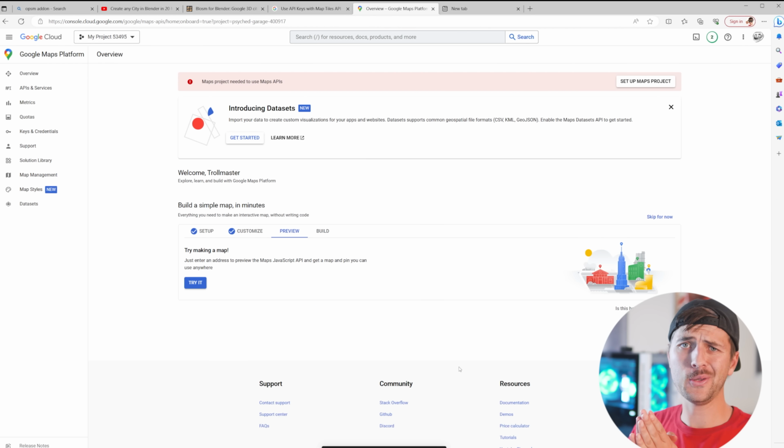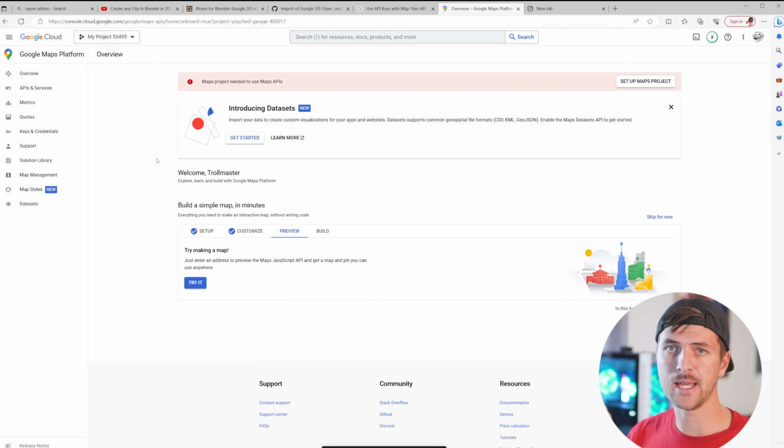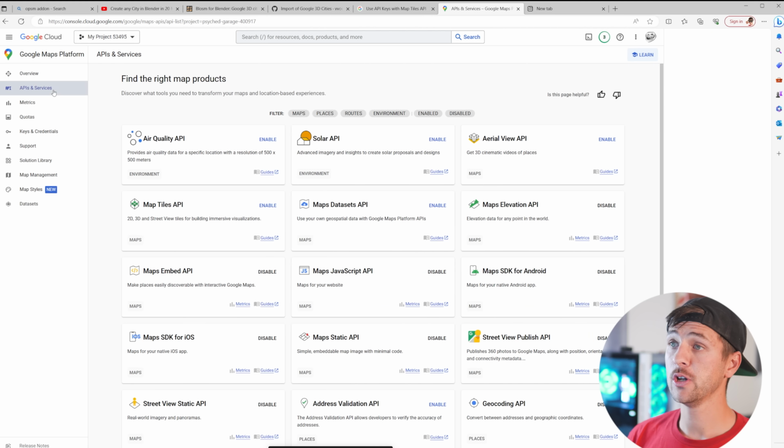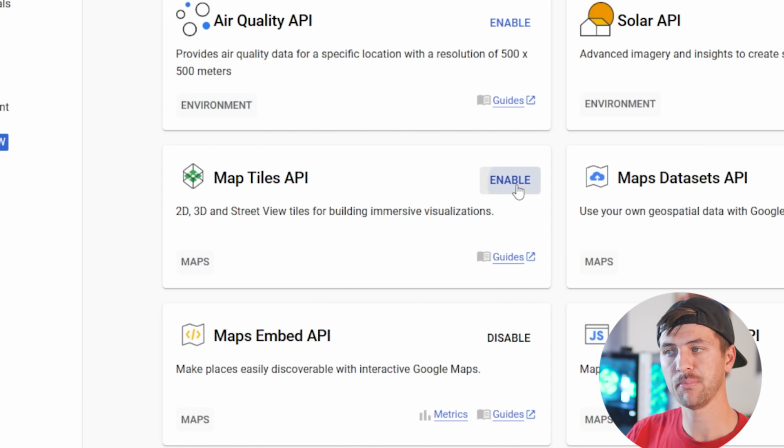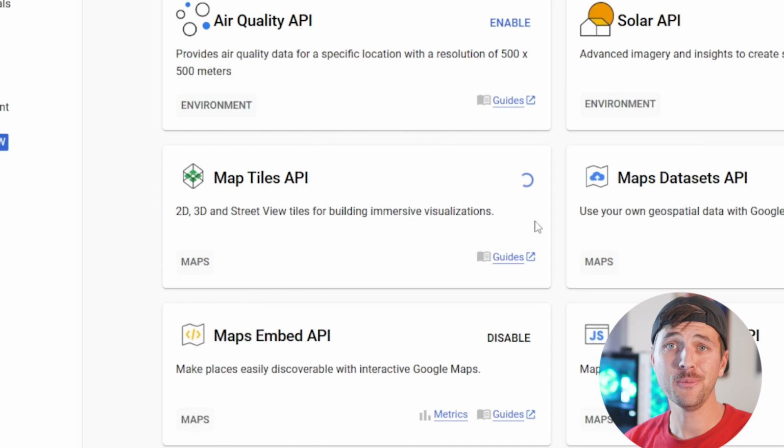Then the only other thing you have to do on Google is enable the map API tiles. So go to the APIs and services in your Google Maps platform, and under the map tiles API, click enable. Nice. With it enabled, you should be ready to go.